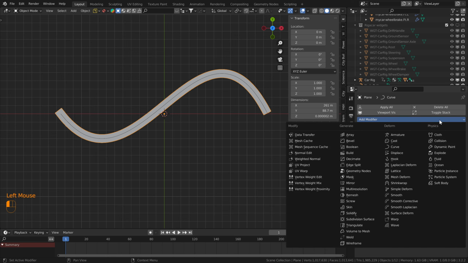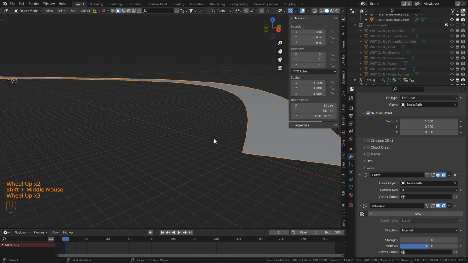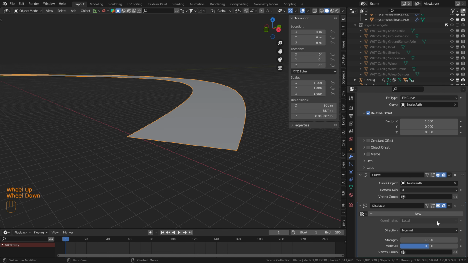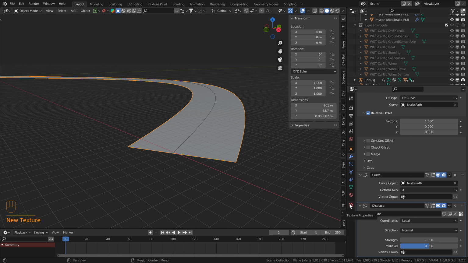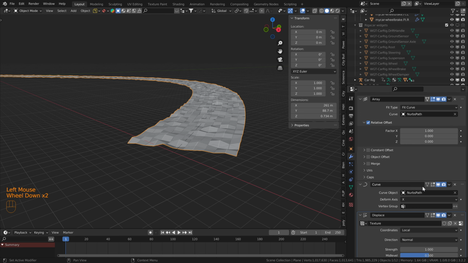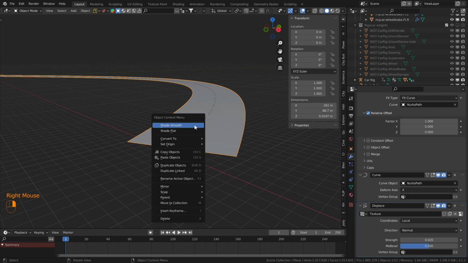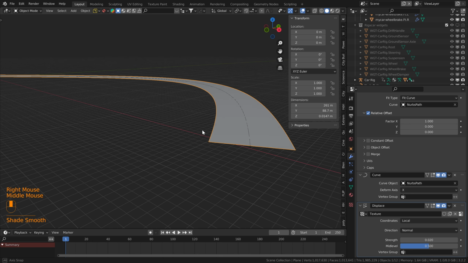Now add a Displace modifier to the plane. Click on the new texture. Under Texture Properties at the bottom, under Type, choose Clouds. Back in the Modifier panel, reduce the strength from 1 to 0.02. In the 3D viewport, right-click on the car path and select Shade Smooth.